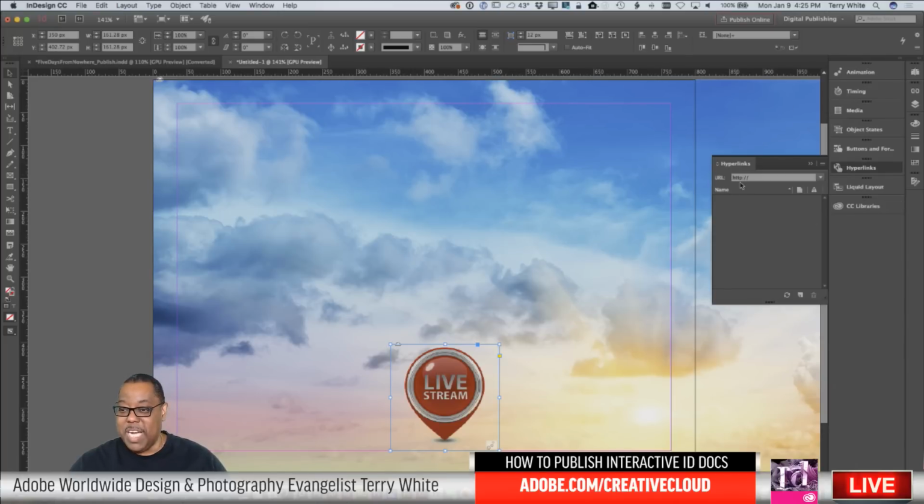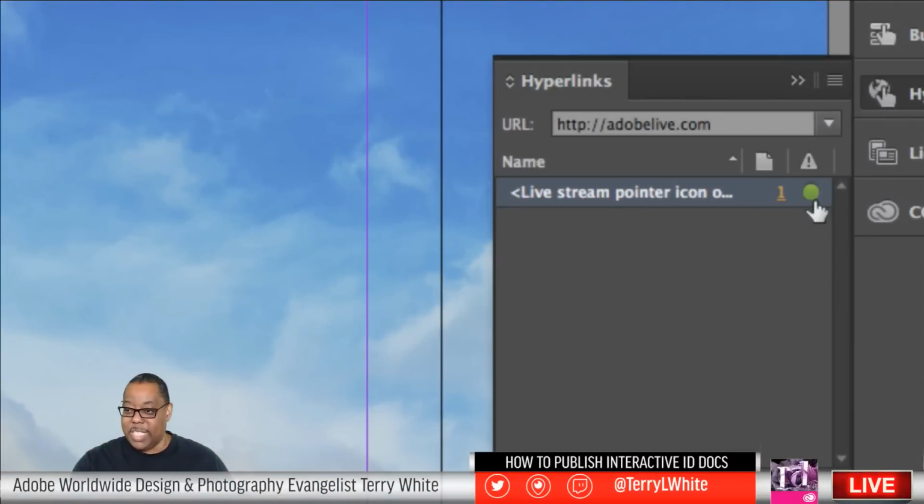So that's going to give me my hyperlinks panel, and now that I've got that object selected, I can say that this is going to go to adobelive.com, which is where our 3-day live stream is going to happen. And as soon as I enter, it even did a quick little check to make sure that's a valid URL or a valid domain. It may not be the right one, but it just went out on the internet real quick, said, yep, that exists, came back and gave me a green button.